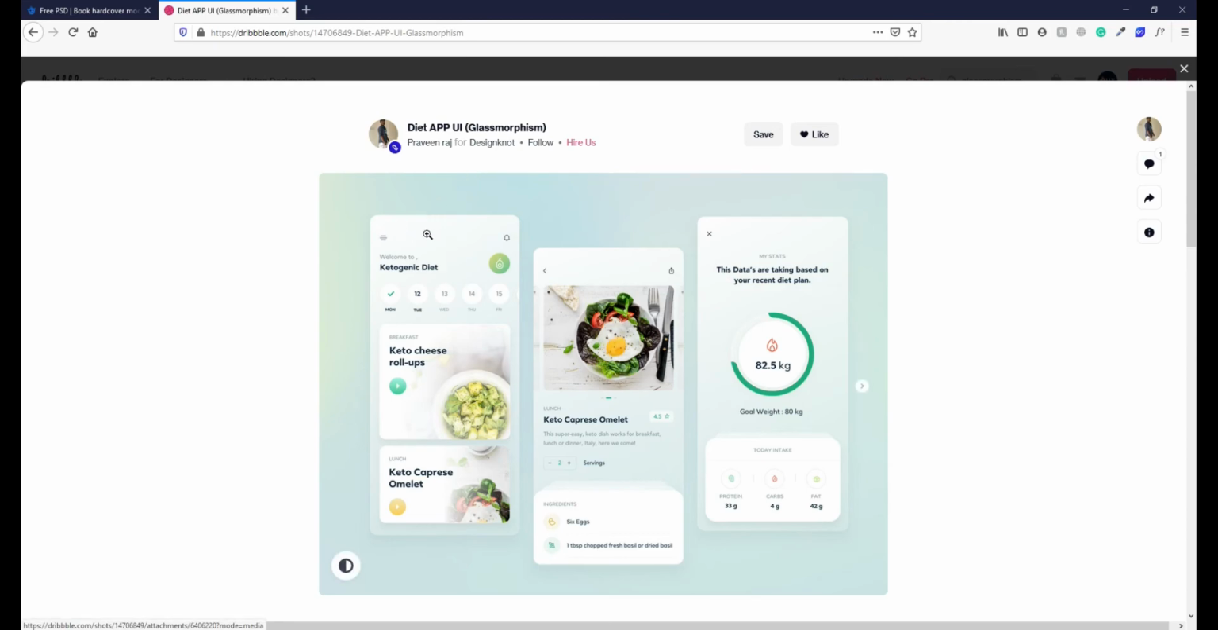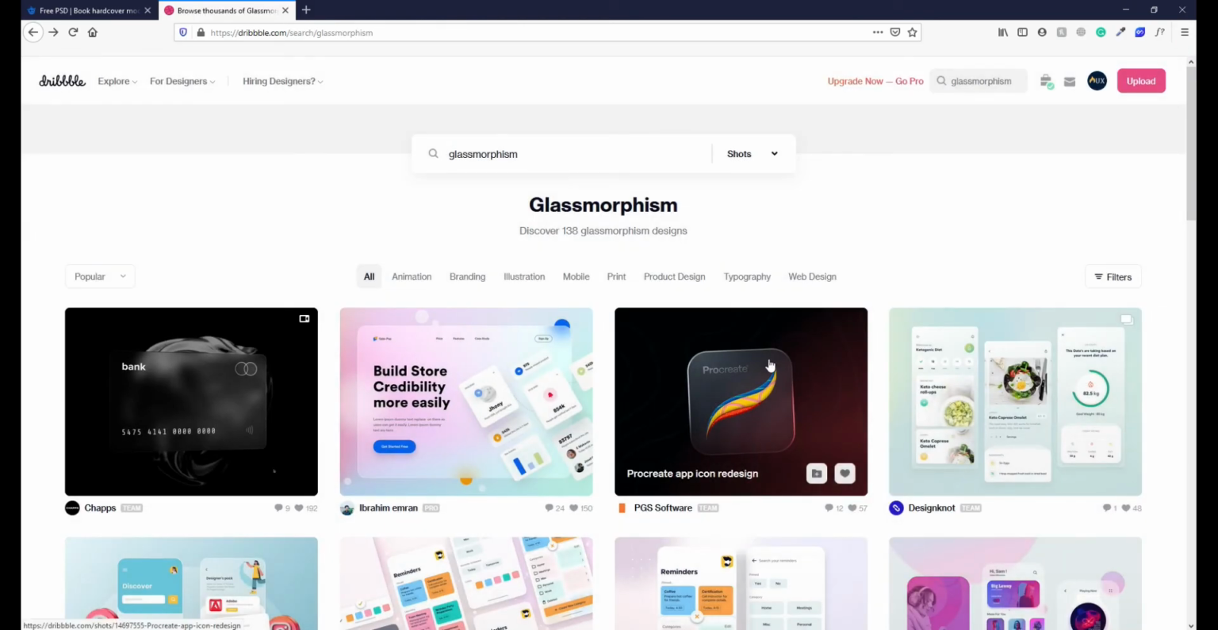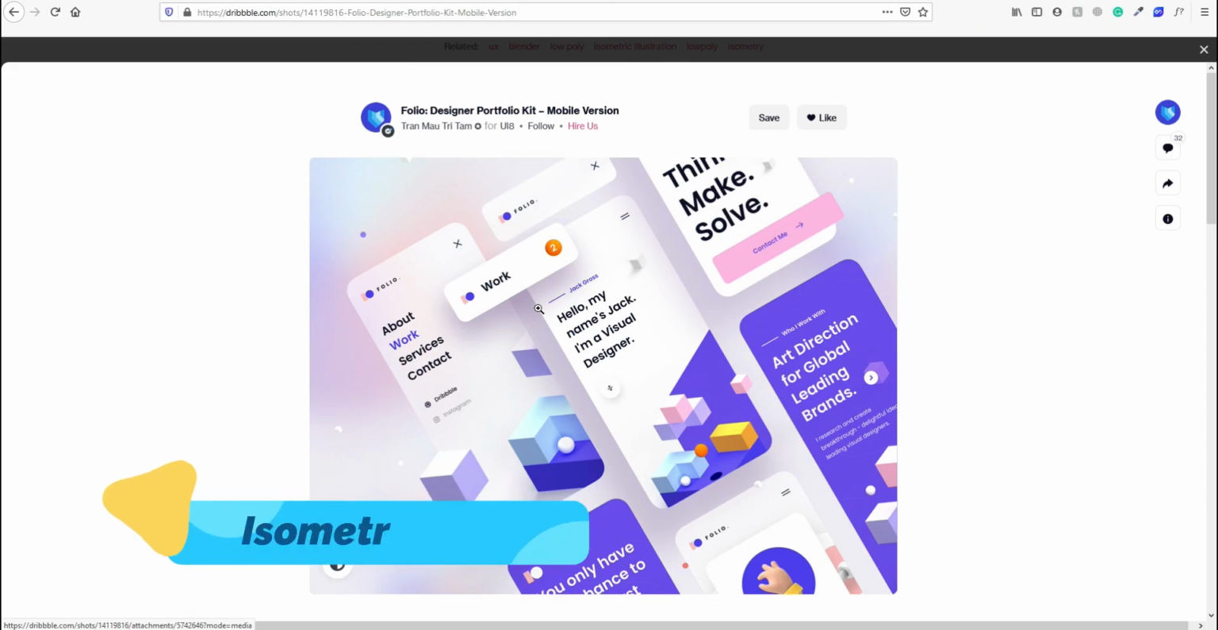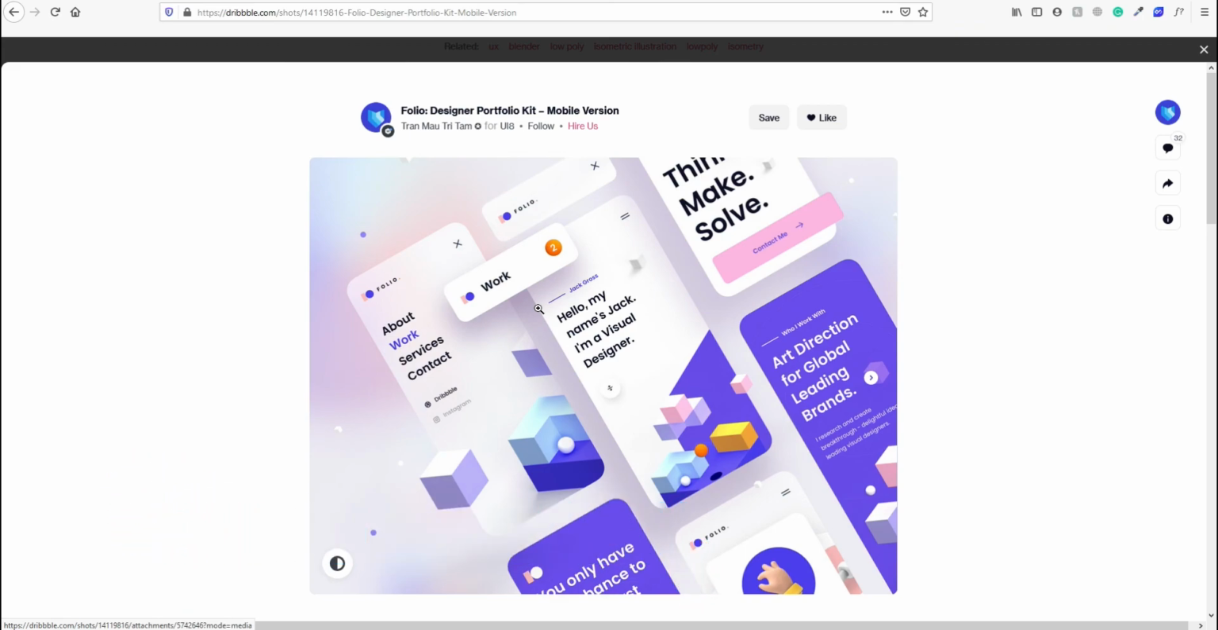He has also made a frame like glass, and he has put his design over the glass card. The last way in my list is to present your UI design in an isometric format, like you can see here. I've already made a video on how you can present your design in an isometric format. You can watch that video. I'll put the link in the description.